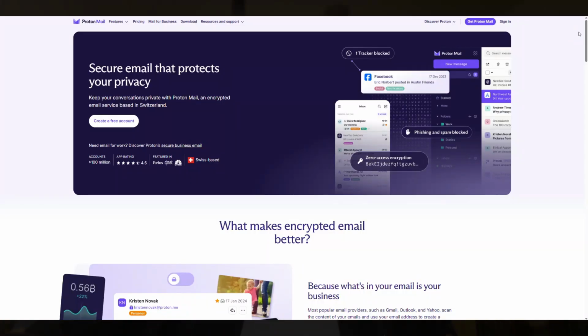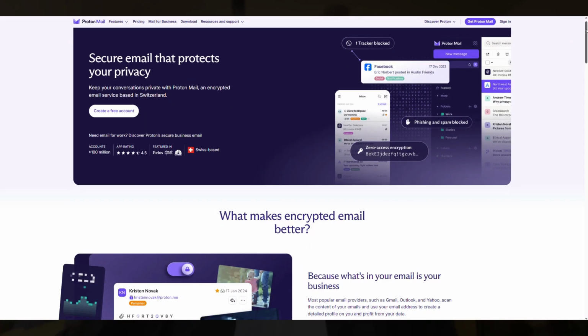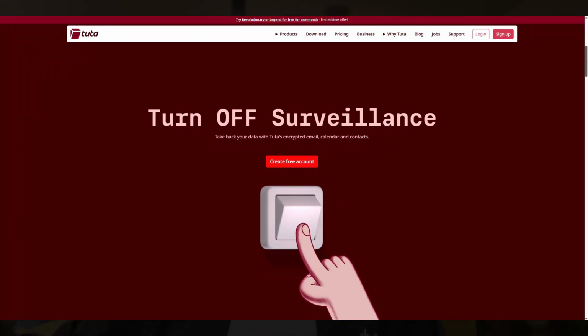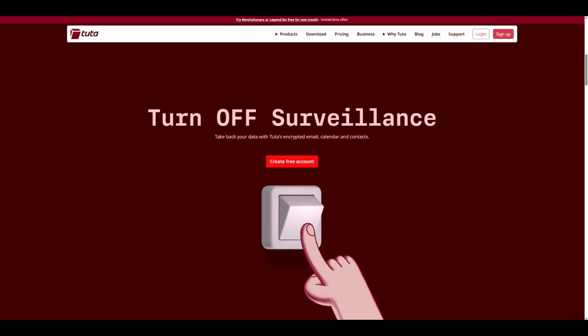So make sure that you have different usernames, different passwords, and if you are communicating on Tails OS, make sure you're using end-to-end encrypted platforms like Proton Mail, or what is it, Tuta Mail or something like that. It's on the screen.